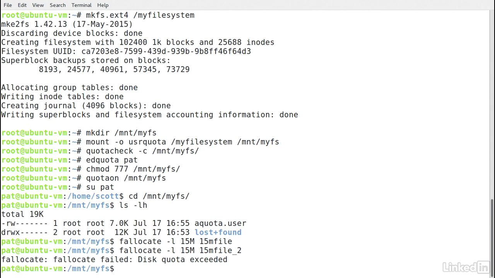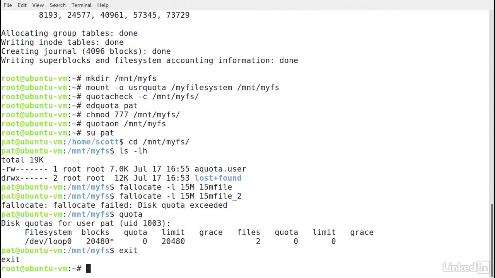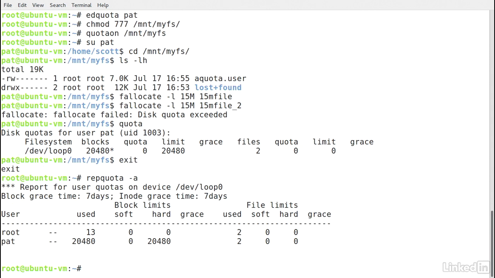to other places they have access to. While they're logged in, they can use the quota command to see what their quota limitations are on each file system. I'll exit back to my root shell, and as an administrator, I can run the repquota -a command to see a summary or report of the quota status on my file systems.